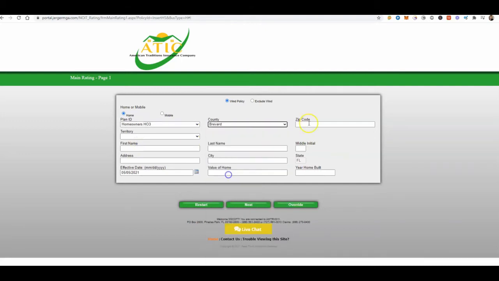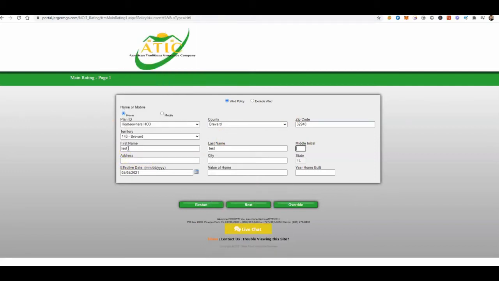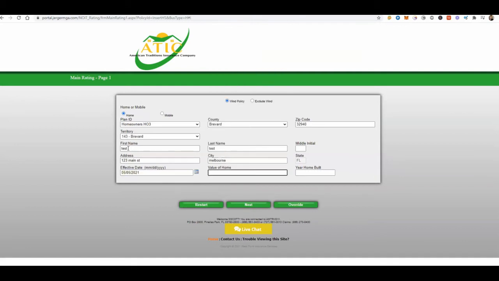Next, you want to select your county, and your territory will automatically pre-fill for you. Next, you want to put in your insured's name, and then you want to fill in your address. And then your value of home, and then the year built. Once you have this information filled in, you want to select Next.